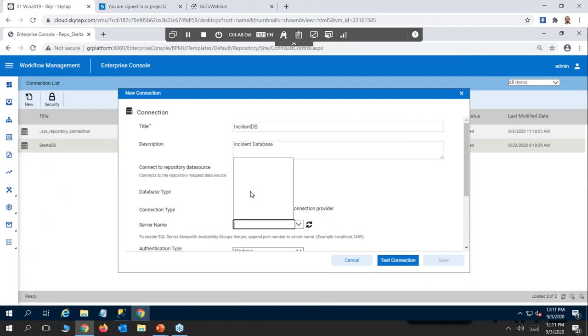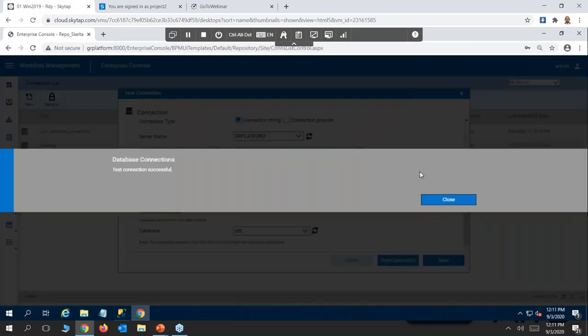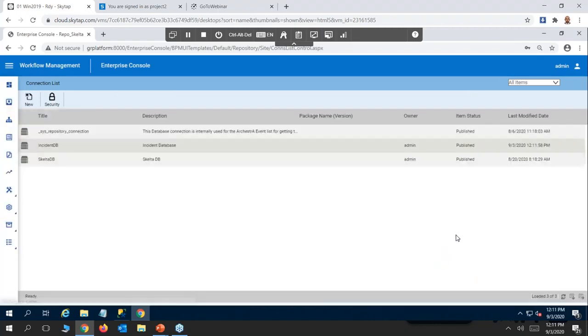What I have to provide here is the server name, then I have to say what the authentication is. Let's say I'm using SQL Server authentication. And then I have to say which database I'm going to connect to. Test connectivity. If the test connection is successful, then save. Okay, now we have a connectivity to the database.